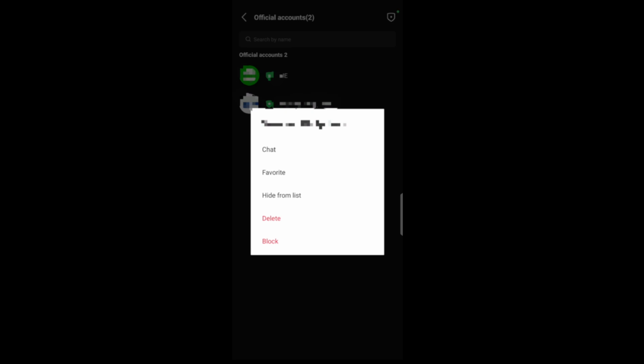If you ever change your mind later, you can add them again by searching for their profile or accepting a new invite. That's all there is to it.